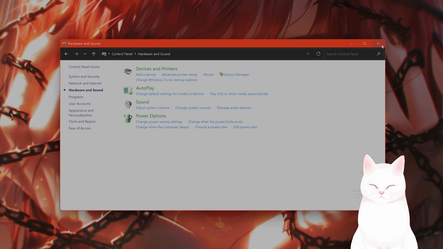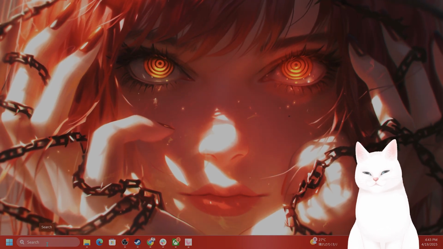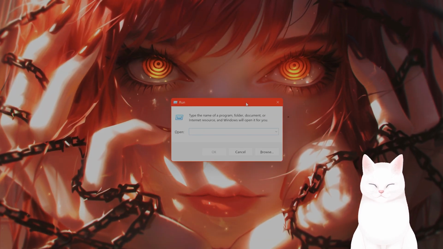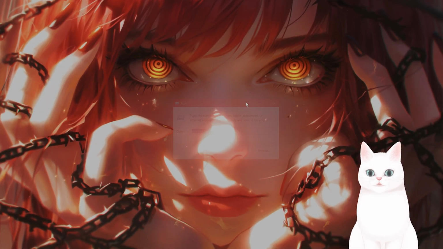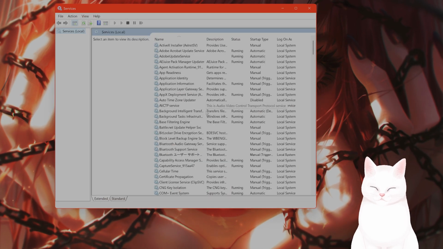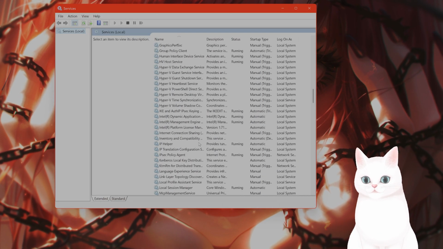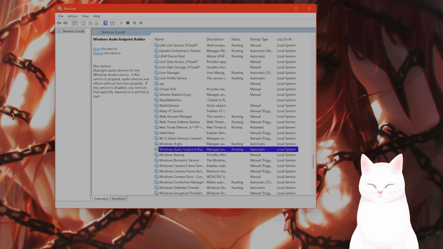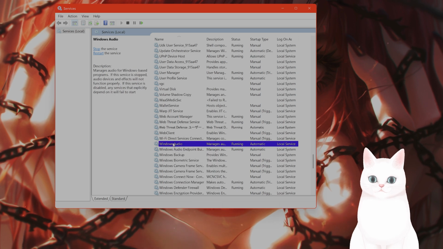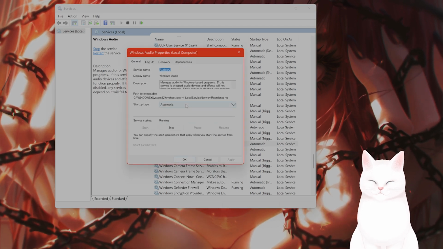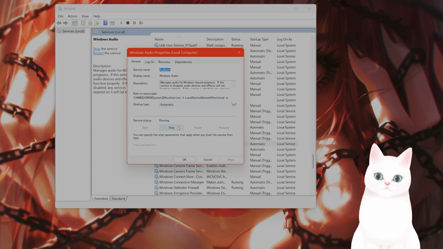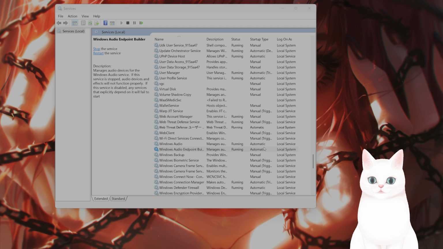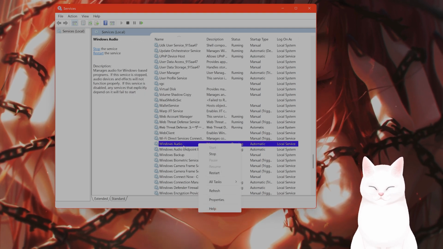The next thing you want to do is make sure the following audio services are running on Windows. So go to search, type in run. This will come up, type in services.msc, hit enter. And you want to search for Windows Audio and Windows Audio Endpoint Builder. Make sure that they are both running. You could also double click on them. Make sure that the startup is automatic. You can also stop and restart them just to be sure that they are running properly. But here they are running properly. If they are not running, you need to run them.